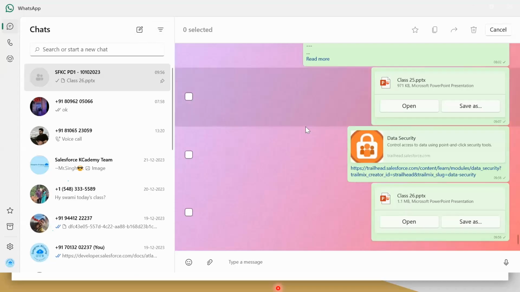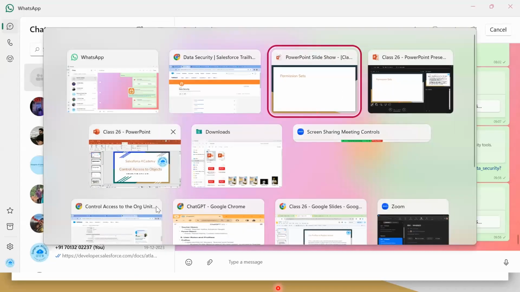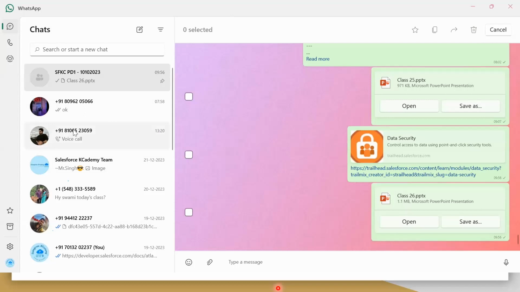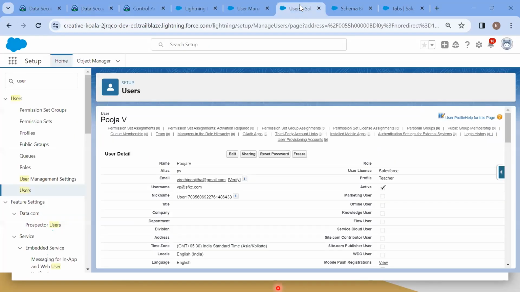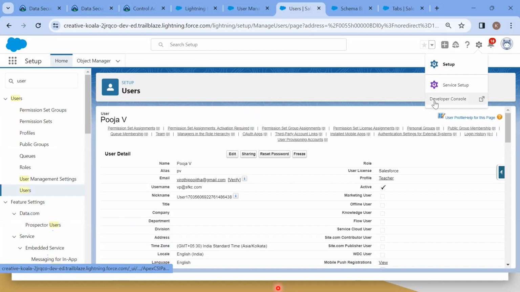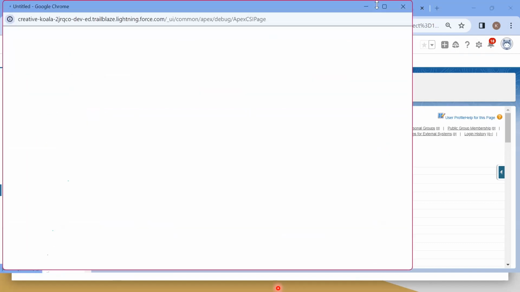Open any of the orgs, just a basic thing. How will you go to the developer console? From settings, from the setup gear. In the setup gear, down below, you have the developer console.